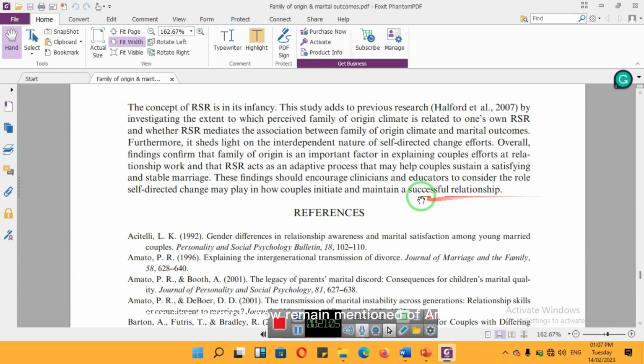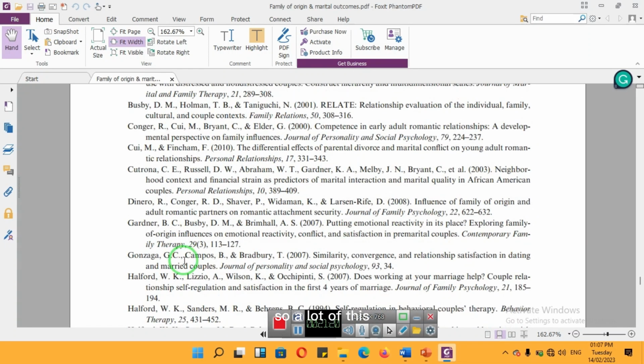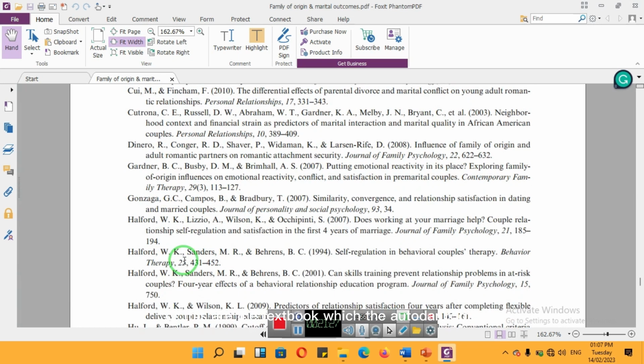Take for example, we make mention of Amato 1996. This is the citation here. This is the citation of Amato here. So a lot of this is trying to tell you that these are the journals or the textbooks which the author that wrote this particular publication I'm showing you consulted. So you have to pay attention to some of these things, in the sense that it is good for you to cite them while you are writing, but it will really make sense to do a finished job by acknowledging all of them in your reference list.